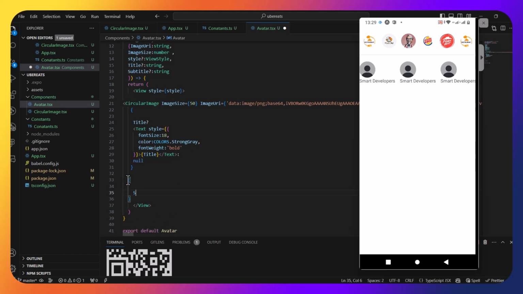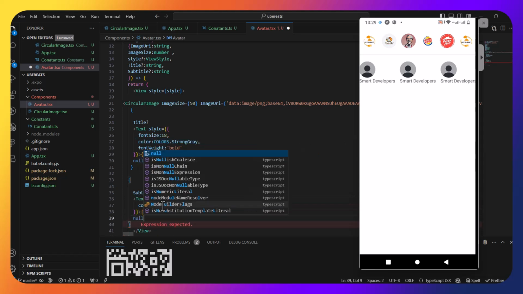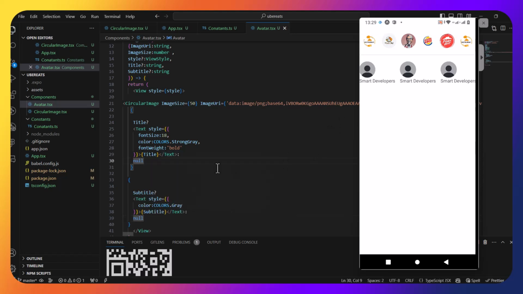Do we have a subtitle? Yes, then render this. If no, render null. In this case, we have a subtitle. Now, let's work with the parent container, which is this one.